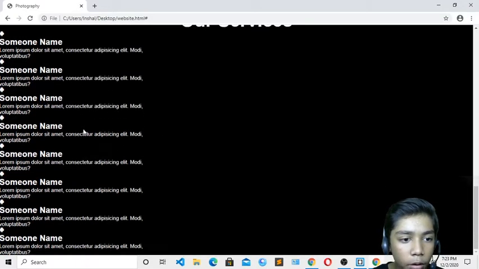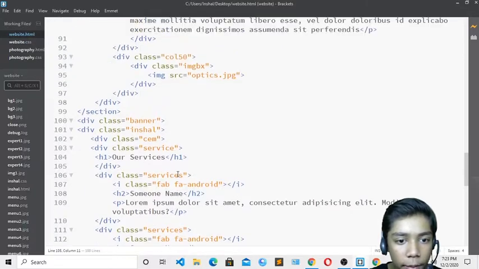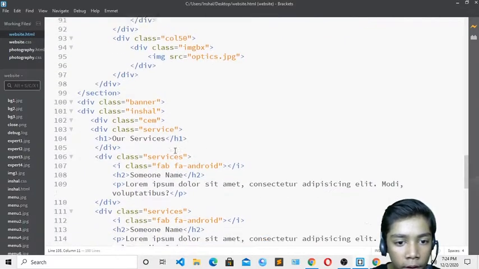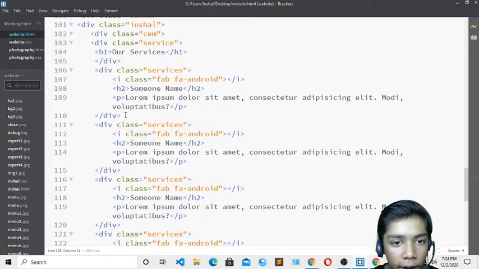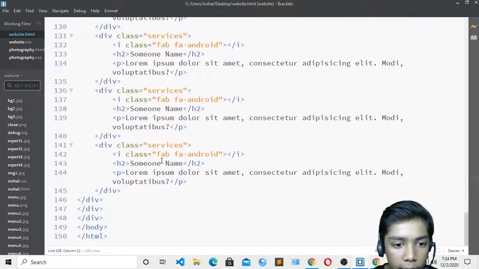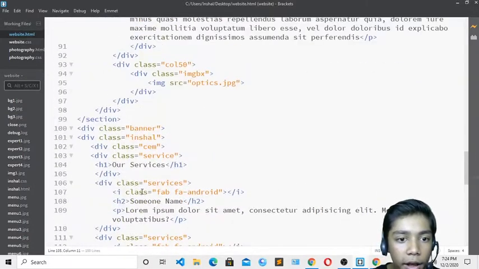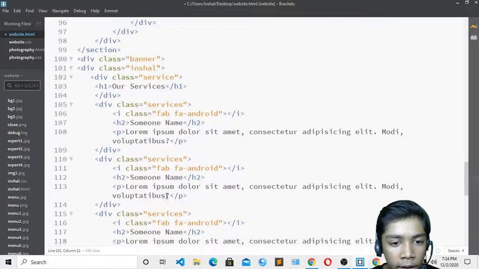I have to do one thing over here. I will minimize, and now I will go to my this one, and here you can see I have defined the class of services over here. Now I have to do one thing, I will copy. Now it is done, the services class has been defined over here. Here I have defined the banner class, then install, then I will erase this CEM1 class.